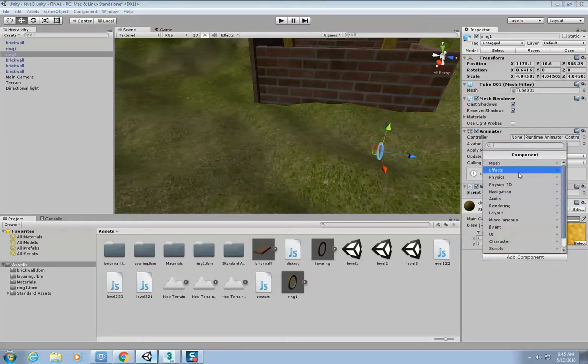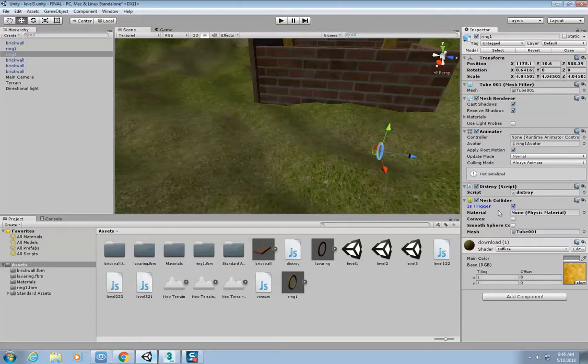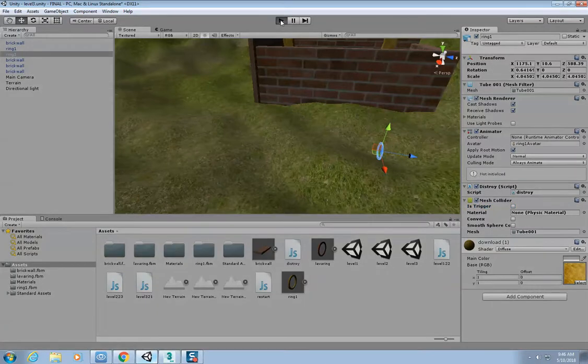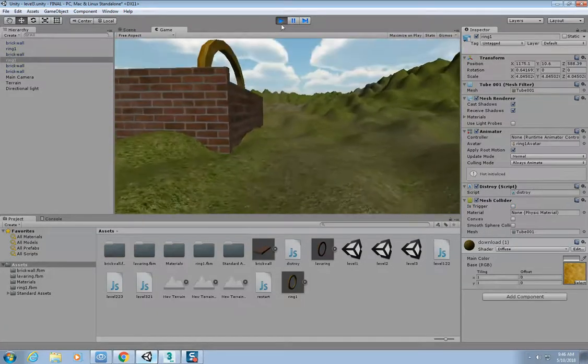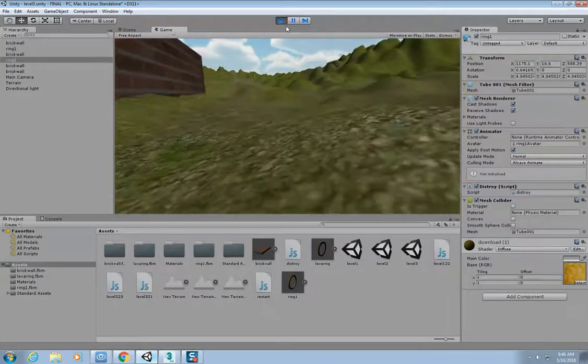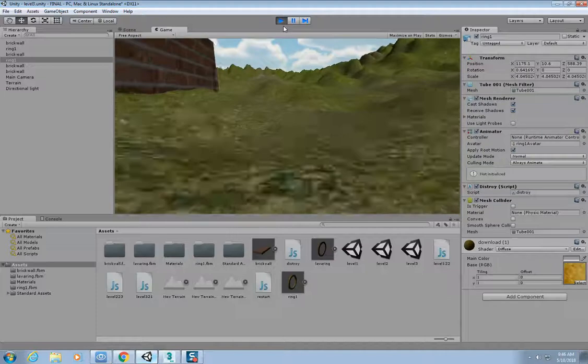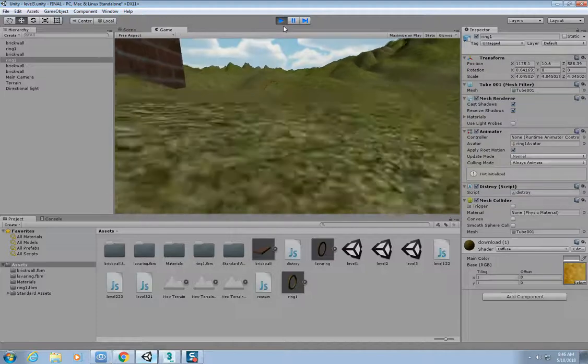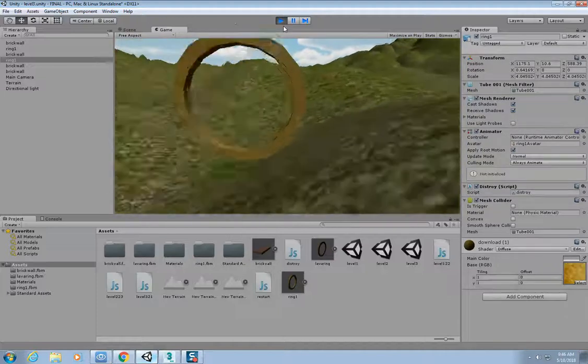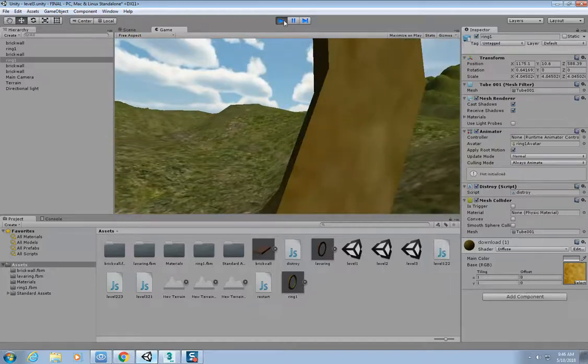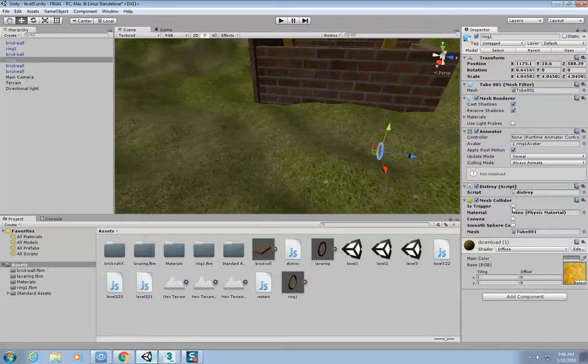I need to also add a component in here, physics, mesh collider. I don't think that I need to do is trigger, but we'll see. So let's come on over here. There should be a ring over here somewhere. It's kind of hidden. There it is. And then if I touch the ring right now, it's not destroying.